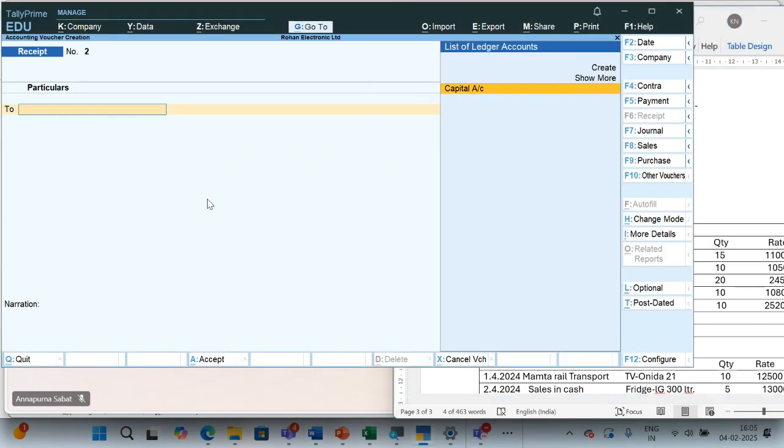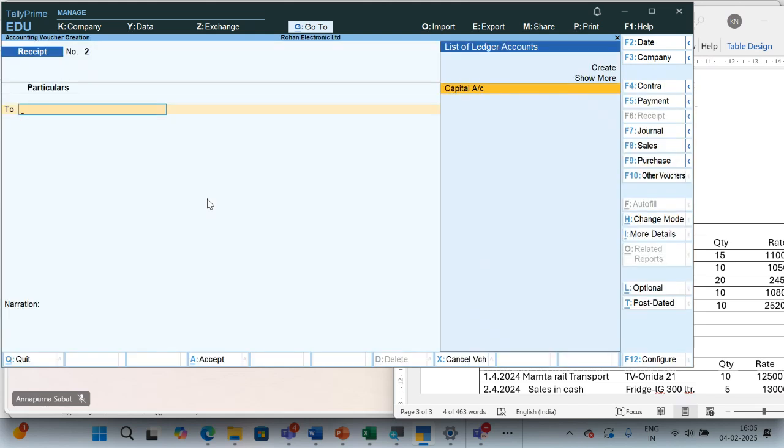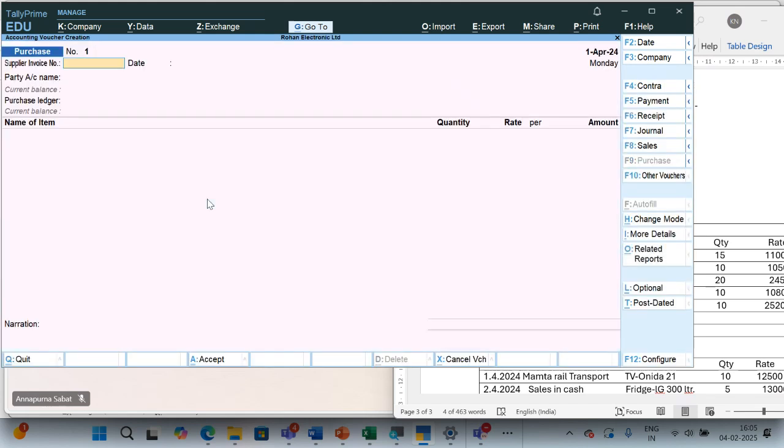First, you should create the ledger. There is no need to press escape and switch back to the Gateway of Tally. You can directly create the ledger while passing the entry. So first you should press F9. F9 is a shortcut key for the purchase. Just type here the invoice number. This is very compulsory to maintain the bill-wise detail.